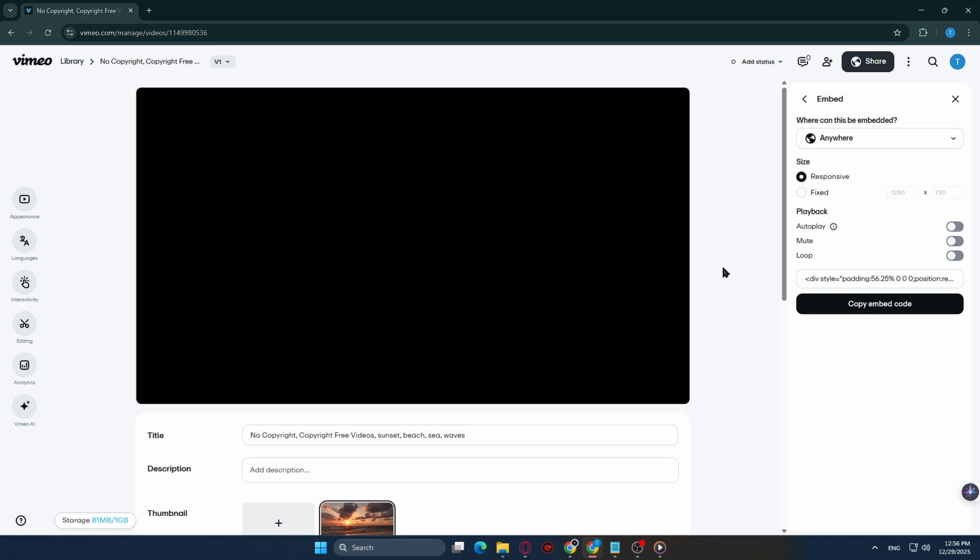Inside the Embed panel, locate the Playback section. Here, simply toggle on Autoplay. That's the key setting. When Autoplay is enabled, the video will attempt to start as soon as the player loads on the page where it's embedded.